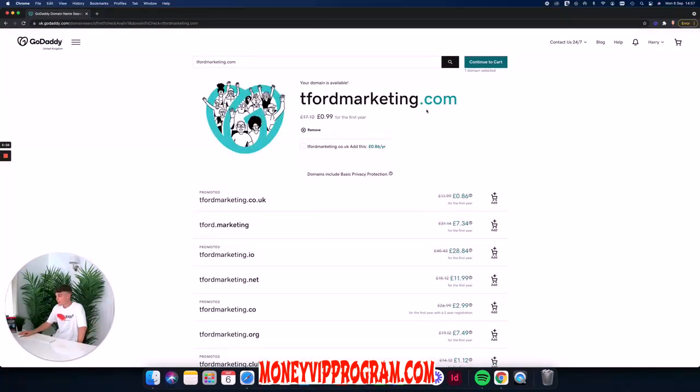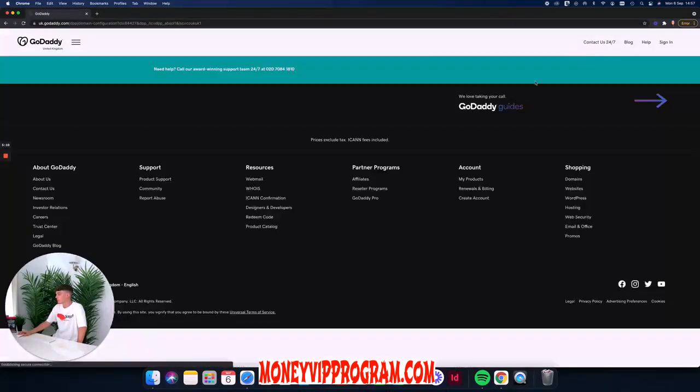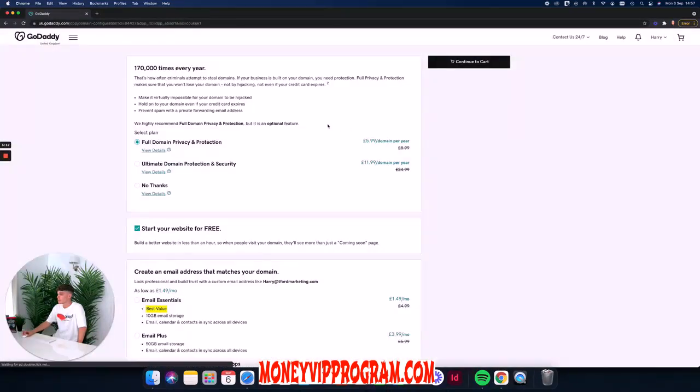So get .com, get .co.uk as well. You can click that there and add it to the cart, and we'll go to our checkout. And obviously you can add all the ones that you want. So the good thing about GoDaddy, and kind of the bad thing about GoDaddy, is you get loads of upsells.